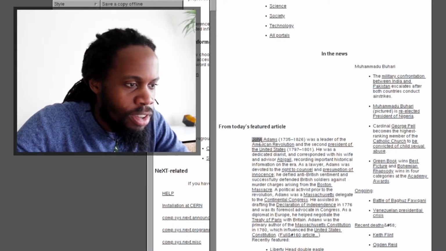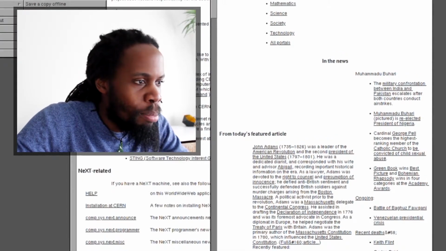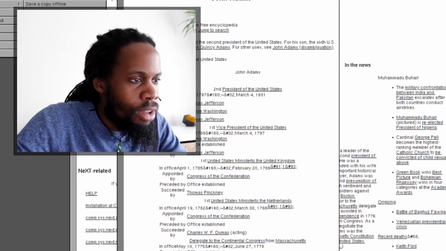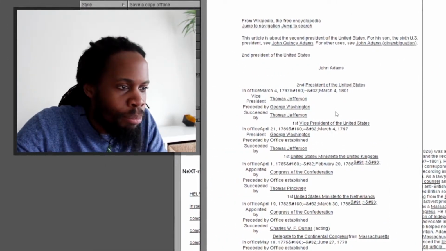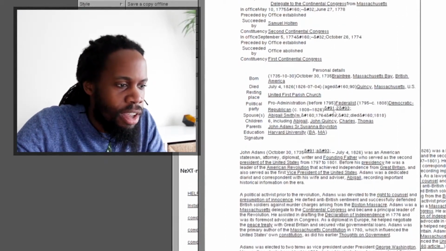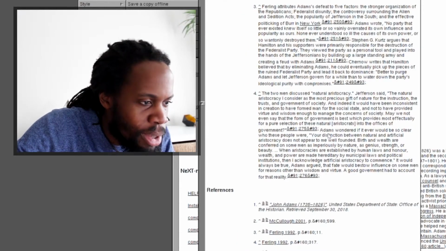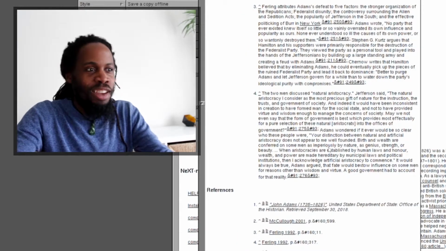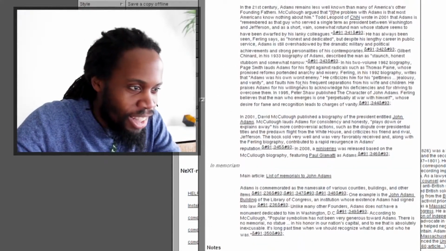From today's featured article, let's go and see. Let's go and learn about John Adams. Hey, I saw you pop up back there. Oh, right, you were just loading. Okay, cool. Yeah, excellent. I mean, the jump links might even work. You know where you jump to the references? That's pretty cool. I like that.